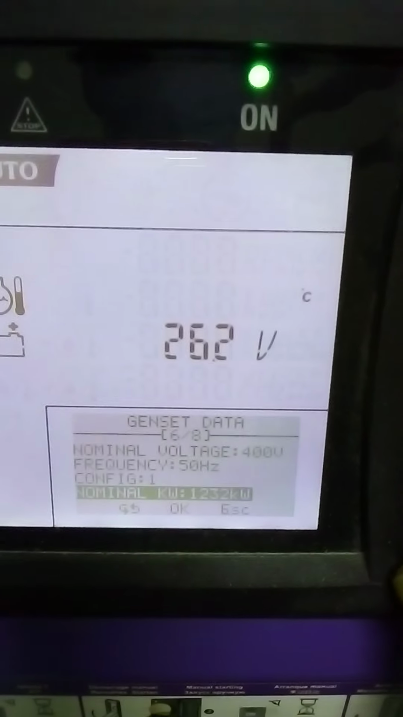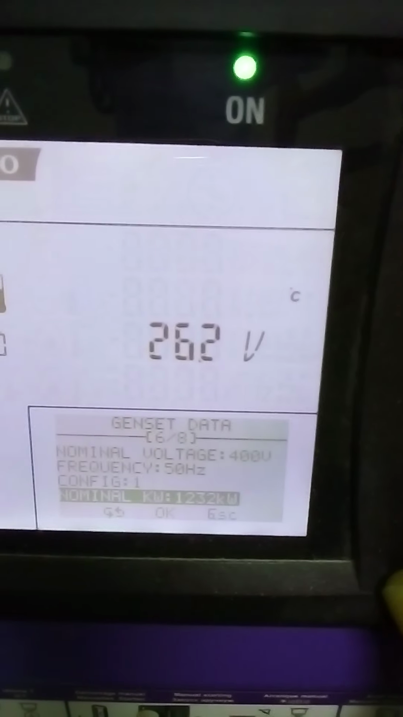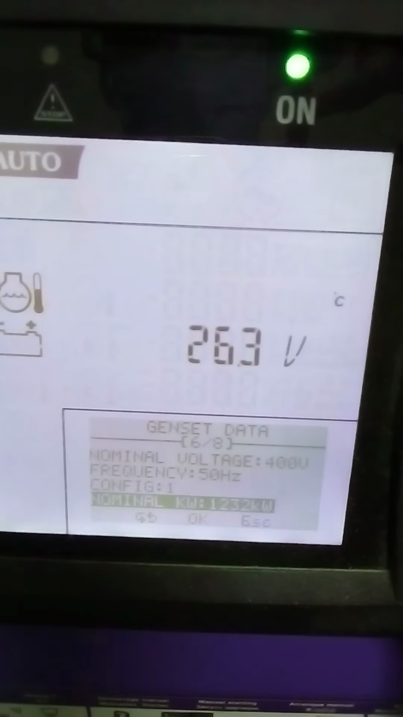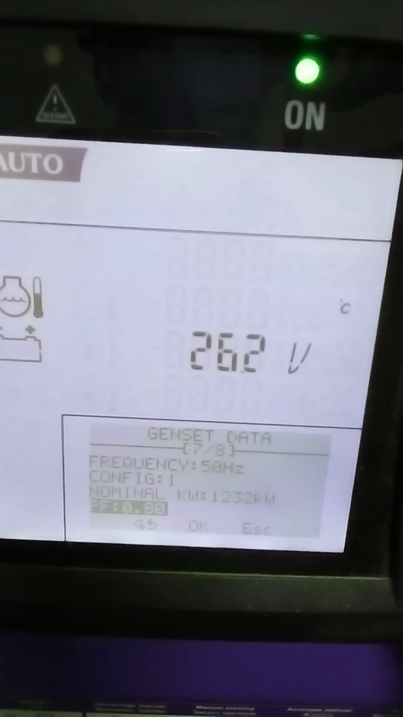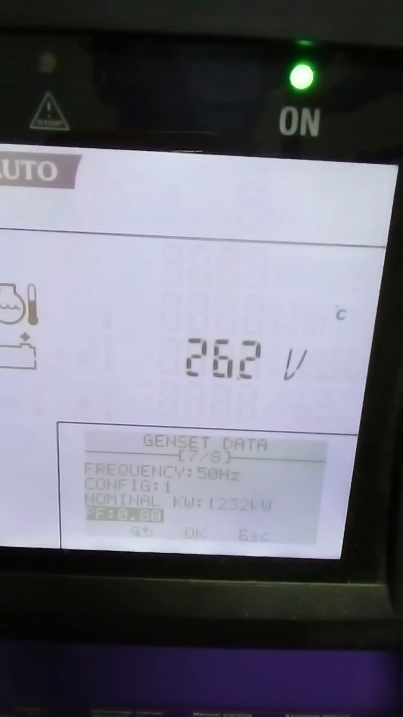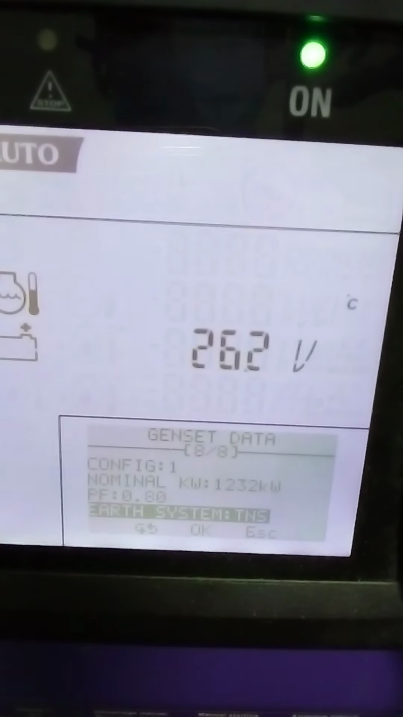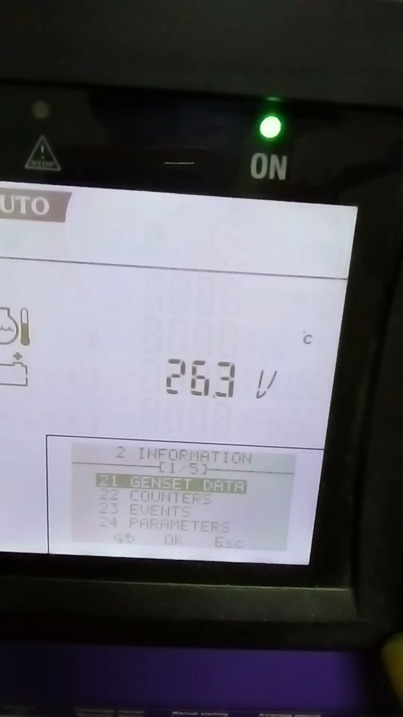This is the capacity of the generator in kilowatts. It's 1232 kilowatts. You can see the power factor of the generator is 0.8. It's the earth system. So this was the information.